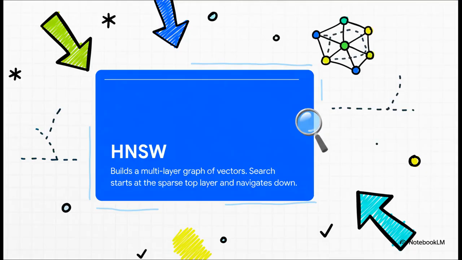Okay, first up, we've got HNSW. It stands for Hierarchical Navigable Small World, but don't worry about that. Just think of it as a high-speed navigation system for your vectors, like a multi-level superhighway. This thing is just obsessed with one thing and one thing only: raw query speed.